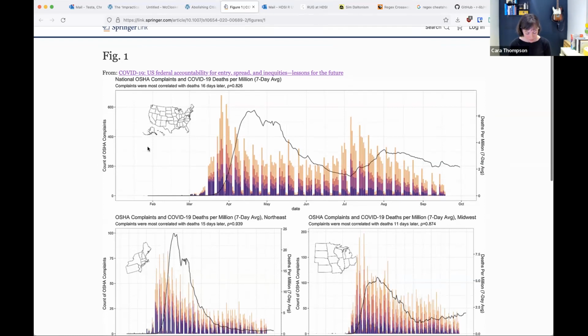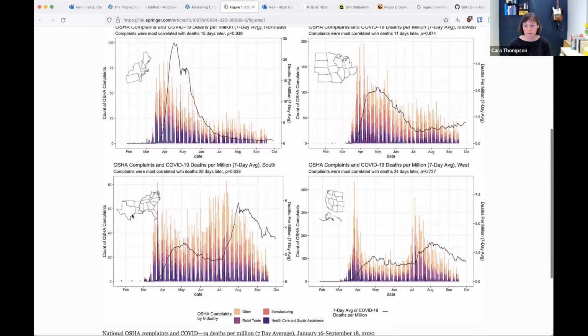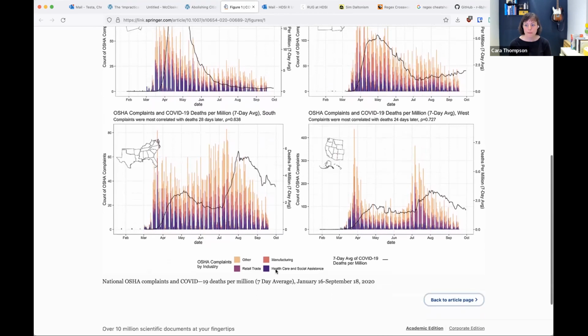And so this figure has 5 parts. We have the US at the top, and then we have different regions of the US. So here's the Northeast, and then the Midwest, and then the South and the West. And then we have different industries here. So we have, maybe I should have started with a real industry instead of other, but we have other, retail, trade, manufacturing, and healthcare and social assistance.